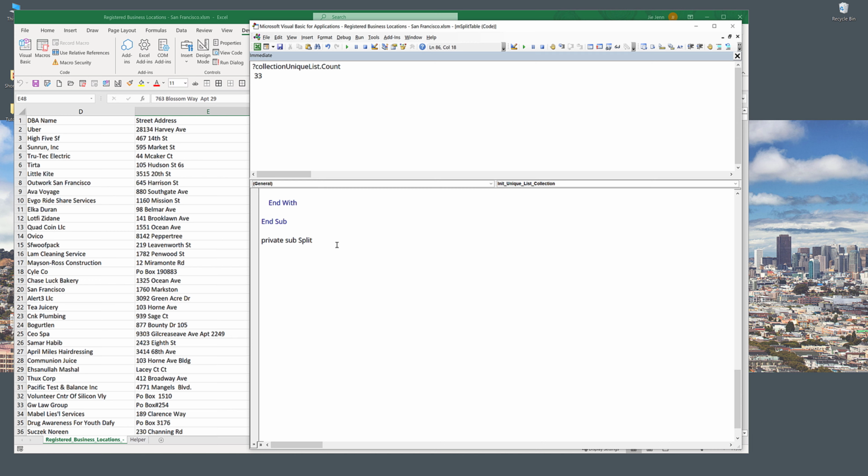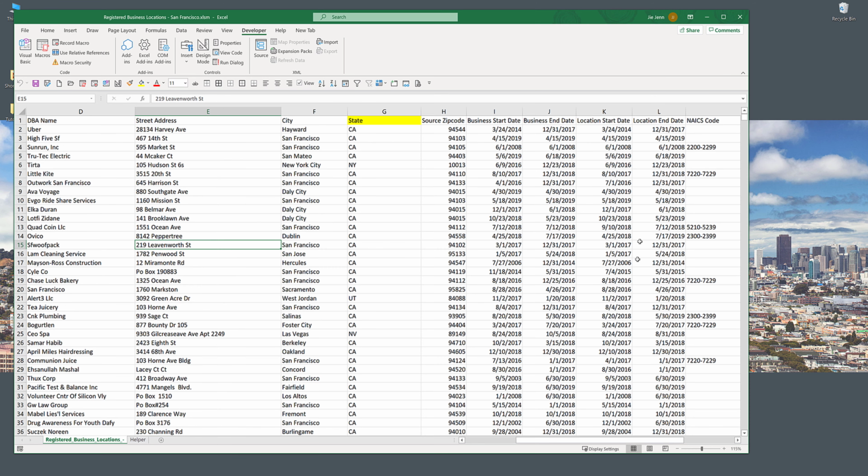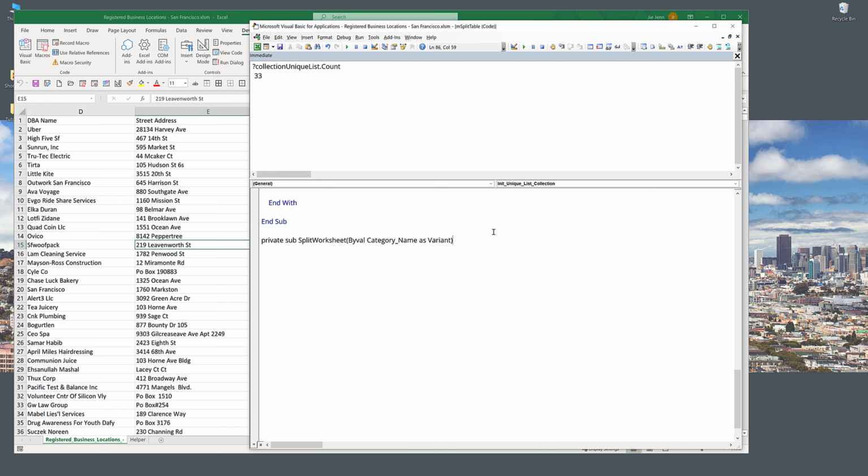So I'll name this subroutine split worksheets. And I'm going to have a parameter, and this parameter is going to be category name. The input data type is going to be Variant because the category name can be an integer, can be strings, or can even be a Boolean value, so true or false. And we don't know the category data type, so I'll use Variant.